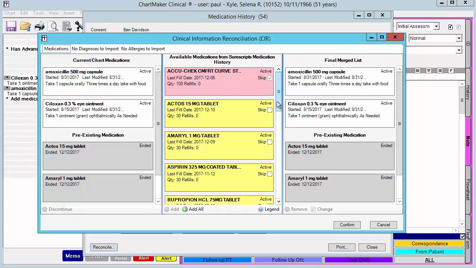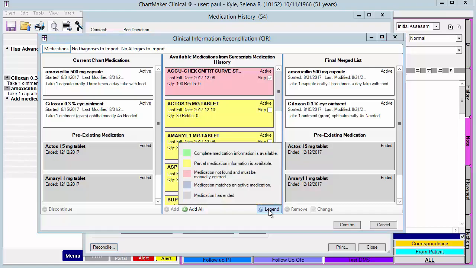Medications in the Available Medications from SureScripts Medication History list are color-coded to denote the level of medication information available and the ability of importation. You can click the Legend option for a complete listing.